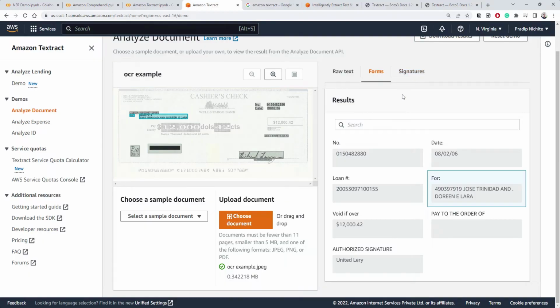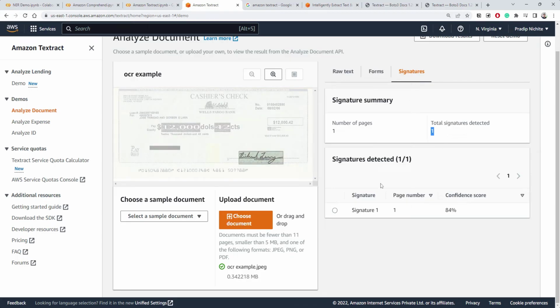Let's look at whether it has detected a signature. Yes, it has detected one signature, and you can see here is that signature. So you see it is working well. So that is what I wanted to show you.